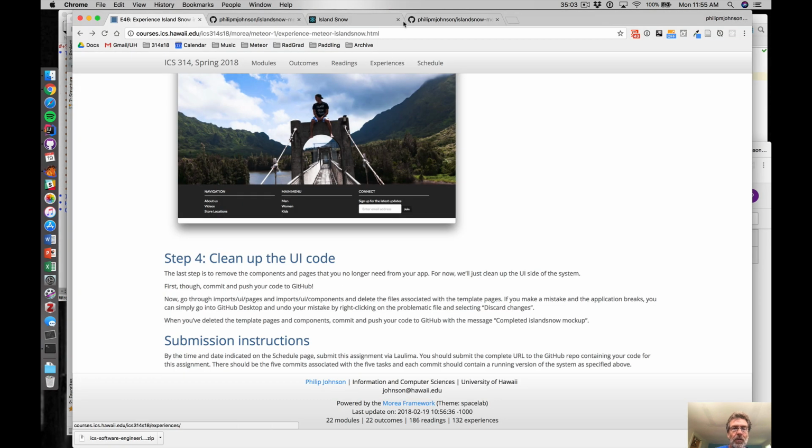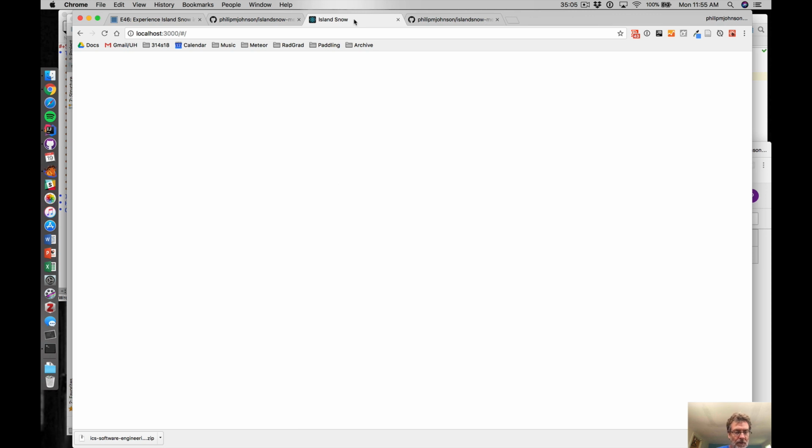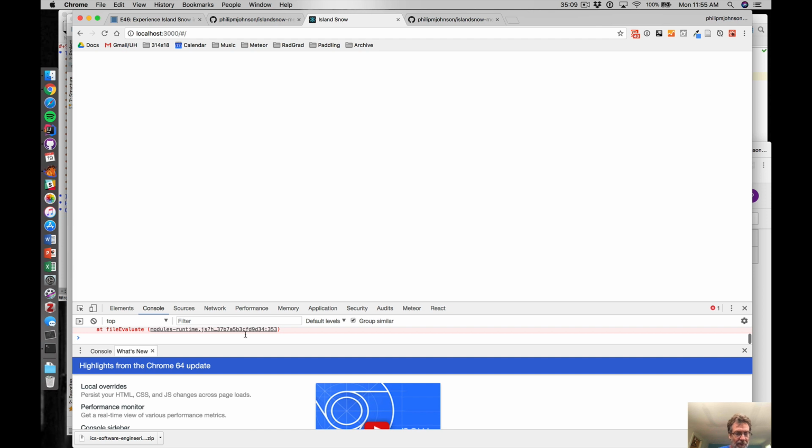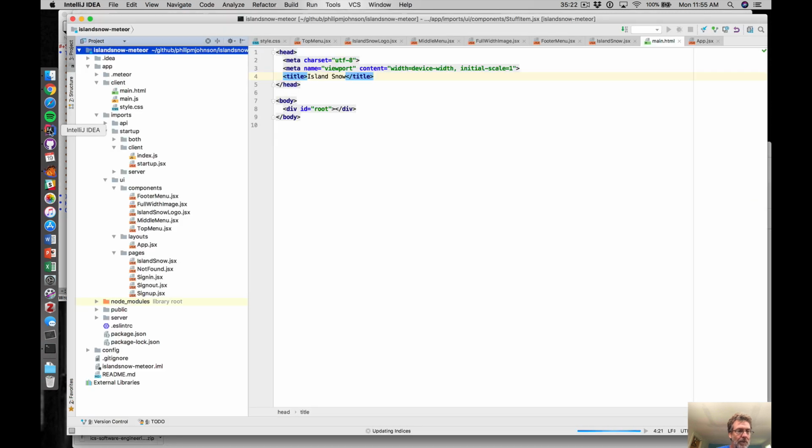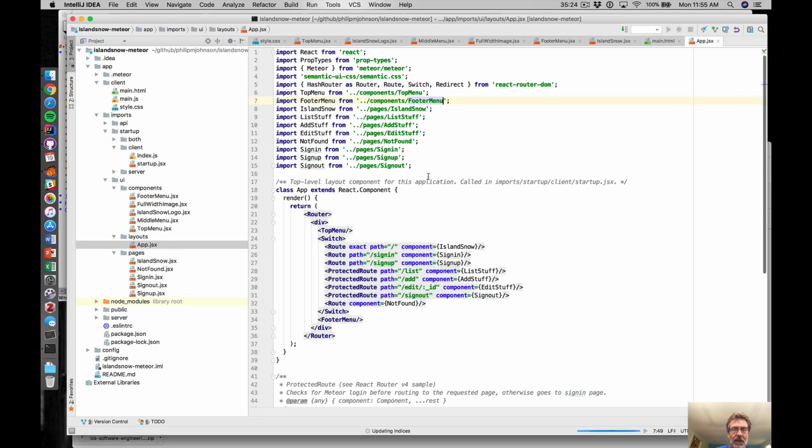Do things still work? Nothing, it just doesn't work. Let's do a propeller meta J to see what's going on here. So bring up Chrome developers. Can't find module pages list stuff in app.jsx. Right, so I deleted some components, but I still am importing them someplace. So let's go to app.jsx.